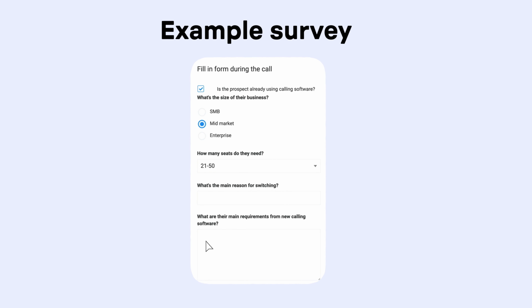Here is an example of what the survey may look like using radio options and select answer type. To add a new question, click on the Add Next Question button.